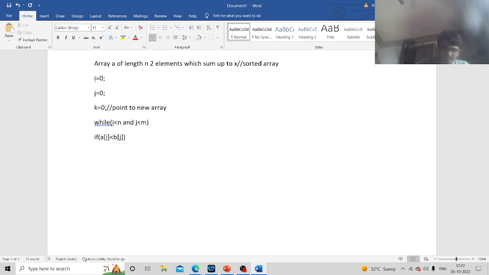So if this element is smaller, then we'll put it in the array. C of k is equal to A of I plus plus, k plus plus. Right or wrong? Right? We kept it in the array and we moved to the next place. Else C of k is equal to B of j, j plus plus.